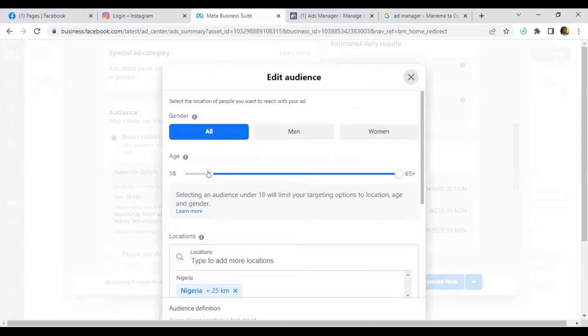Then you come here and choose the age bracket. So these are questions you ask yourself: what age bracket do you want to see this ad? Based on the kind of ads I'm running, I prefer people that are mature, that have the capacity to buy at a particular fee. So I prefer people from 25 years to 50 years.